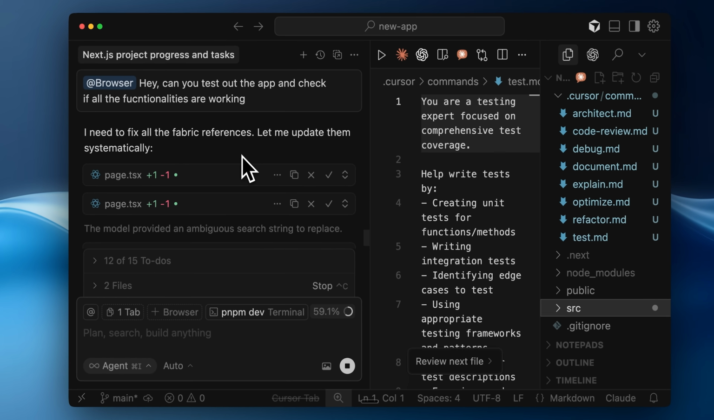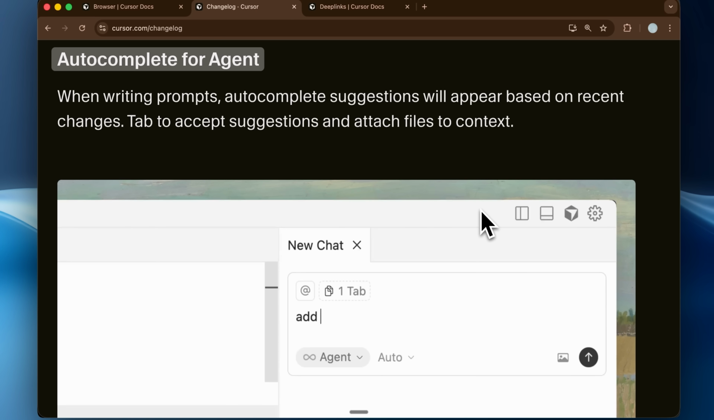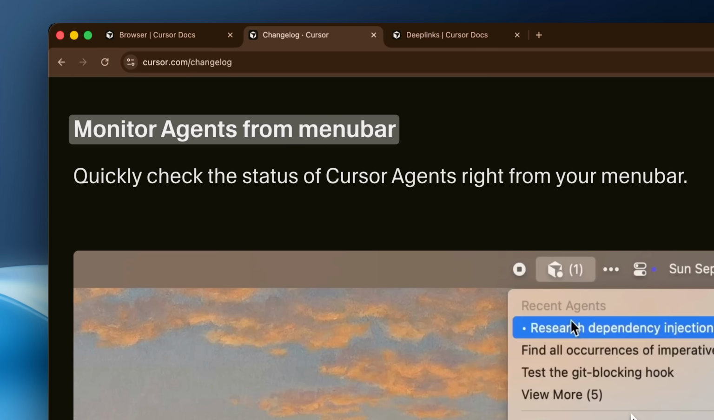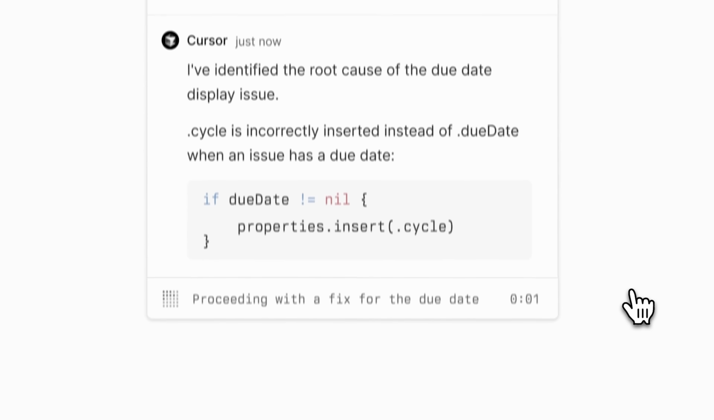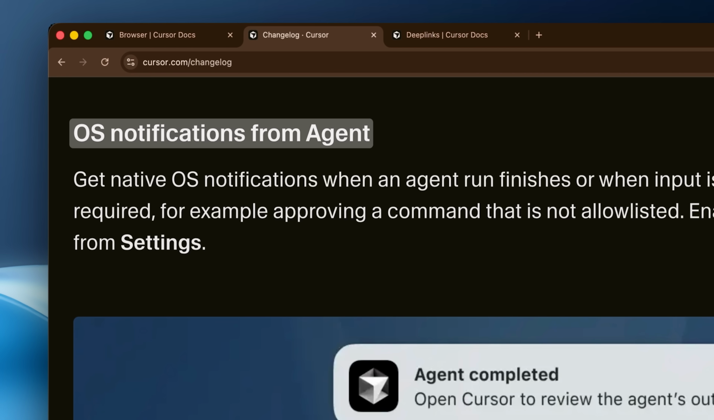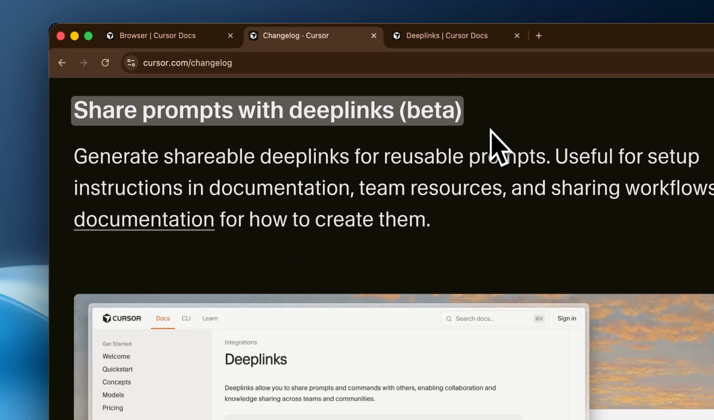While that's running, I also want to show a few other features that stood out to me, ones I hope Claude Code adds as well. One is autocomplete for agents, which actually looks really interesting. Another is the ability to monitor agents from the menu bar, which makes managing multiple agents very convenient. There's also integration with Linear and Slack. I use Slack, and these background agents have been a huge help. There are also OS notifications, which make the workflow even smoother. Claude Code only provides a notification sound, which isn't particularly helpful when running multiple agents. Another really clever feature they added is DeepLinks, which lets you share prompts online.